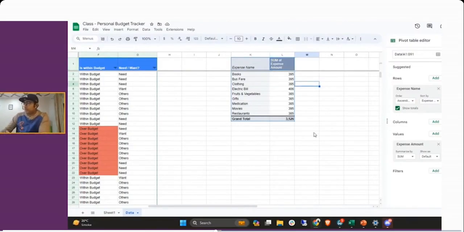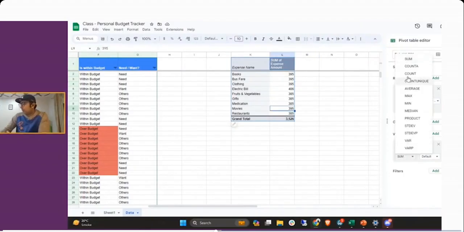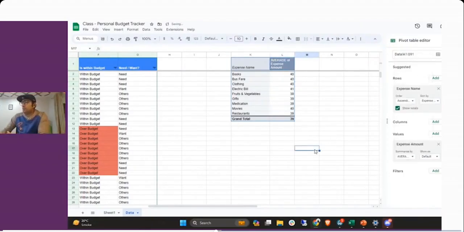Let's say I don't want to find the sum. I want to find the average. There's the average. Okay, so I'm going to do the sum again. Okay, great. Now I also want to find out how many times we had this expense.